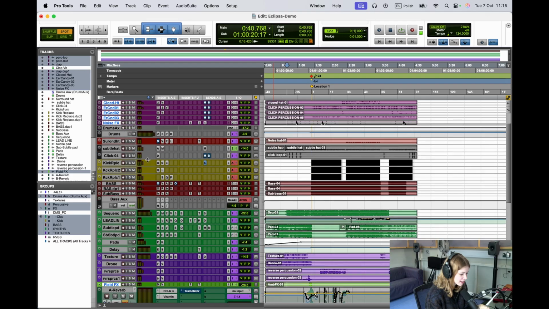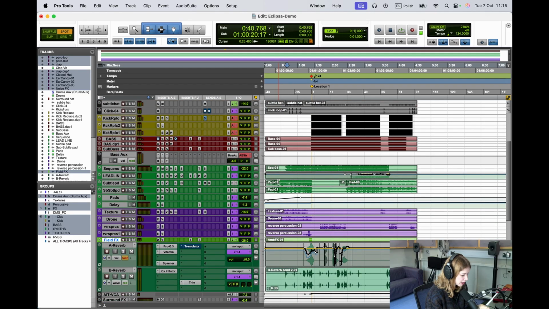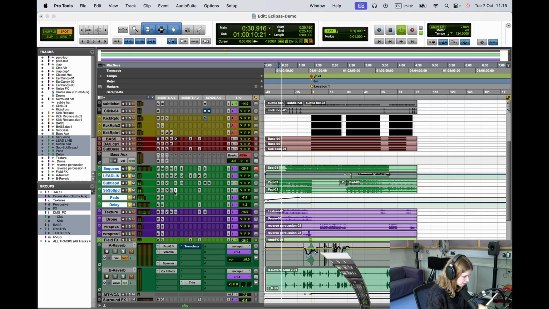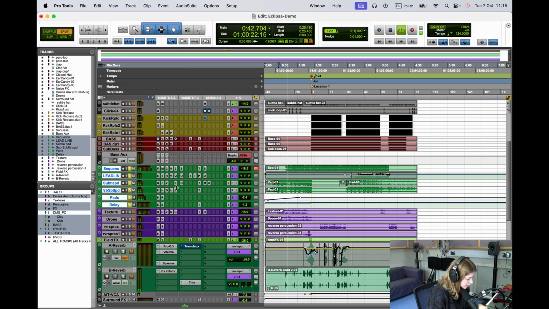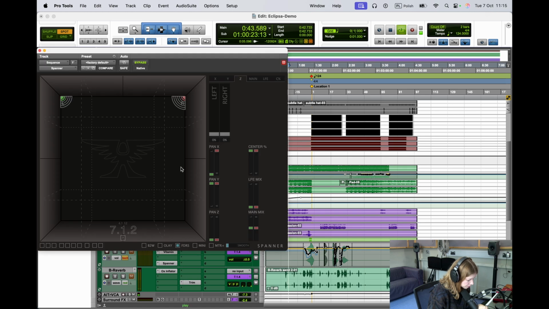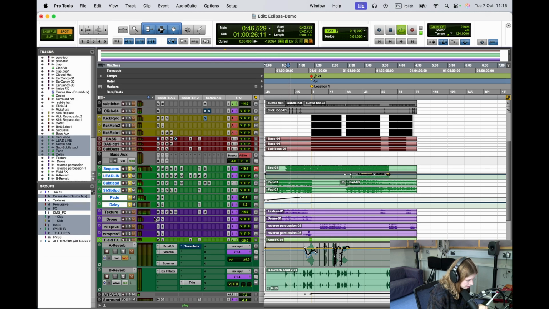And then creating the width, and not only moving your sensors as a point source, but if you have a stereo track, like here, the pads, for instance, you can play with the width. So I'm using Spanner. I'm using the width and automating the width of the stereo, but there will be an example where I also use some automation.